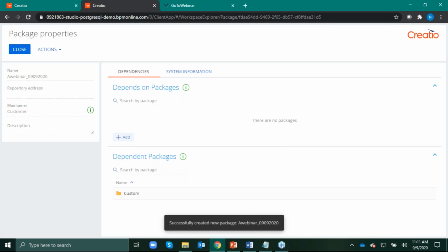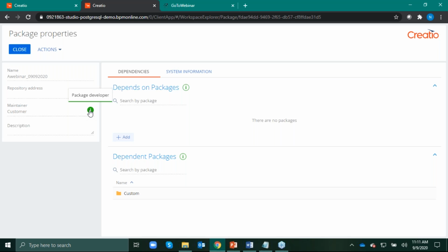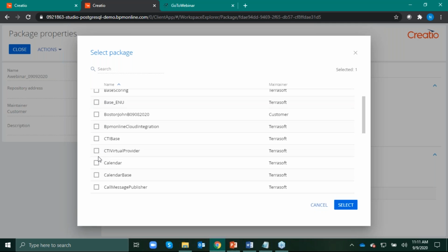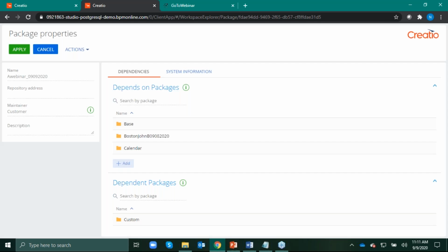As soon as you do that, it very quickly creates that package and also tells me that this is something done by the customer. This is not something that was developed by Creatio. This was done by the customer. And now I can create or select different packages that are already sitting in the application and select packages that I want dependencies to be built upon. So for example, I'm going to select Boston, maybe some calendar, and I select that.